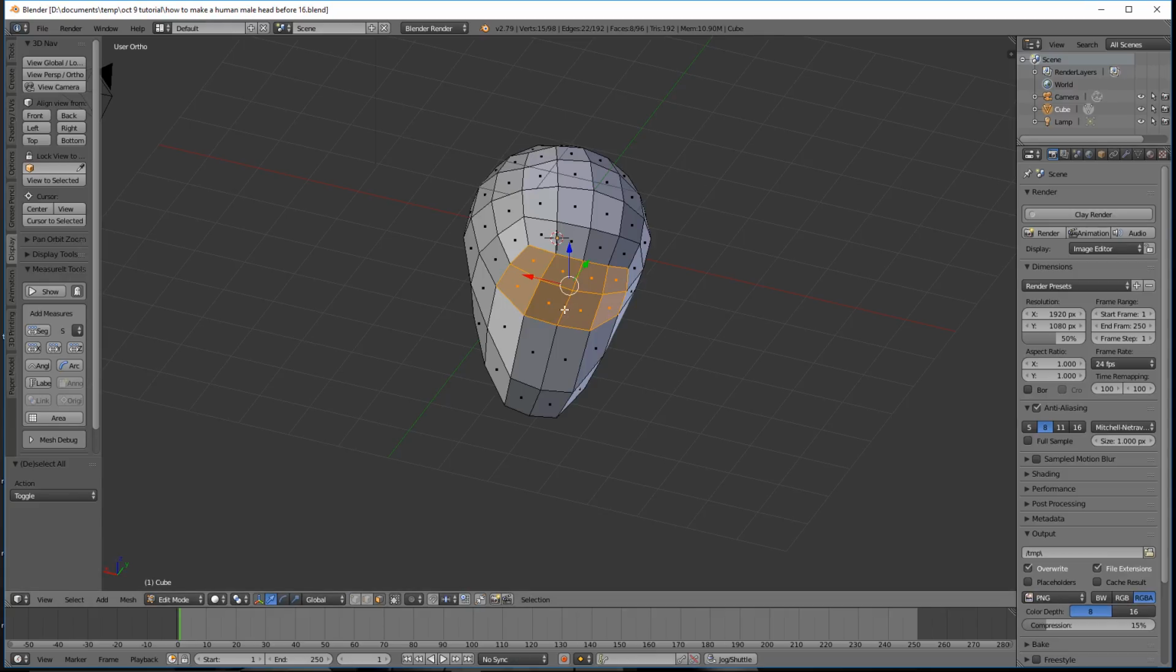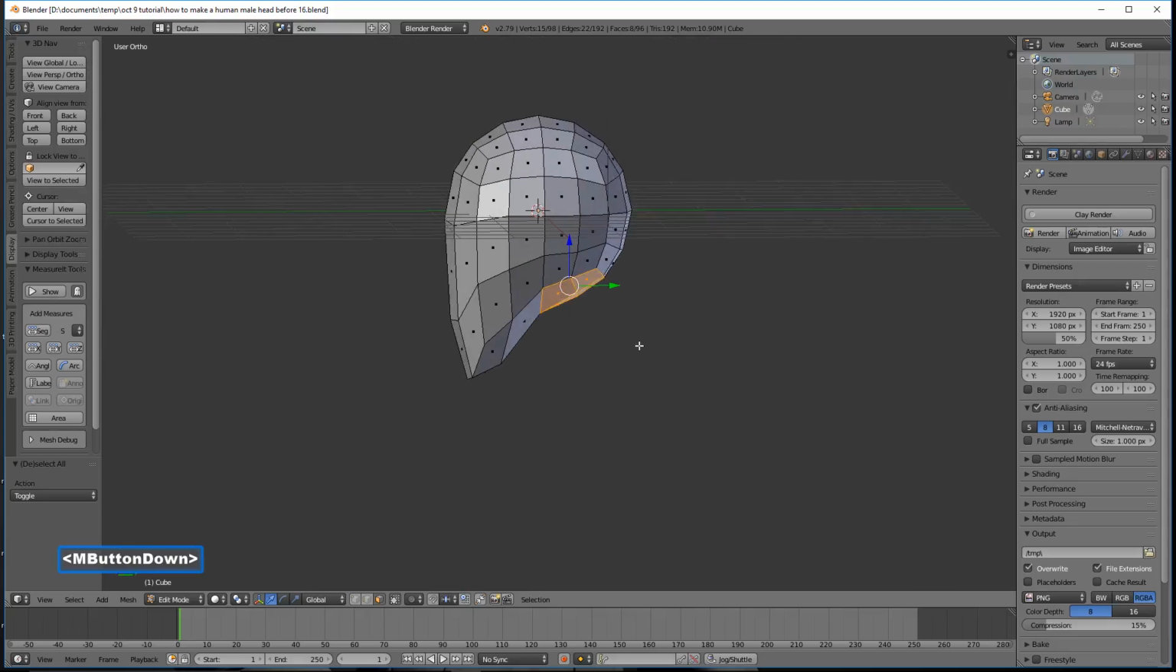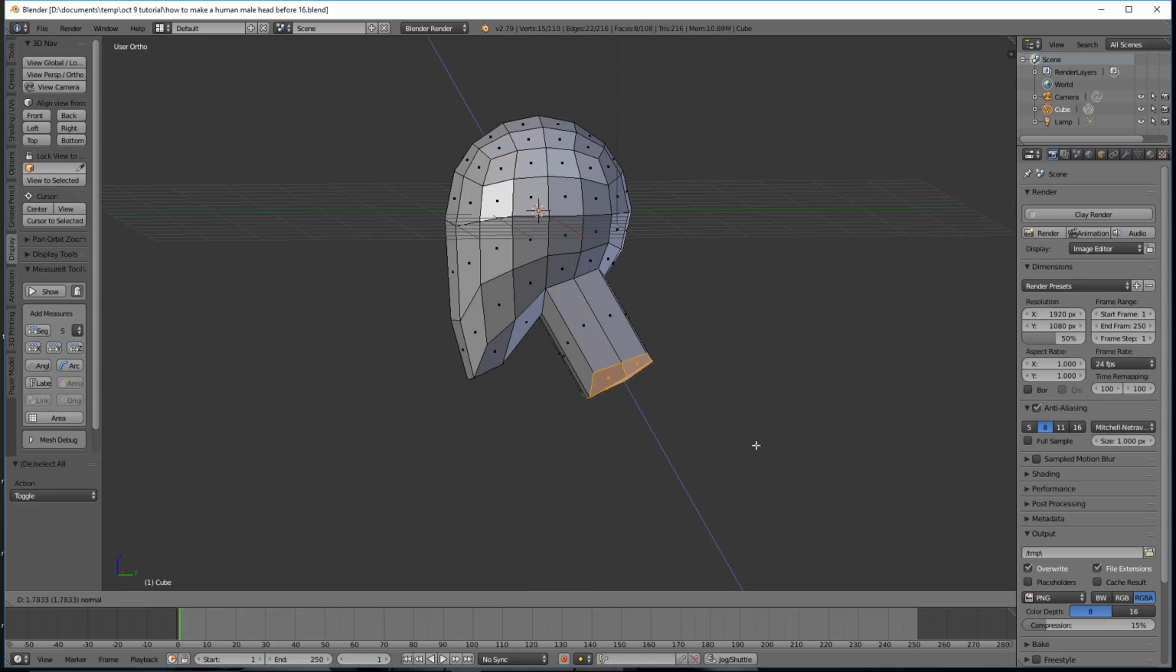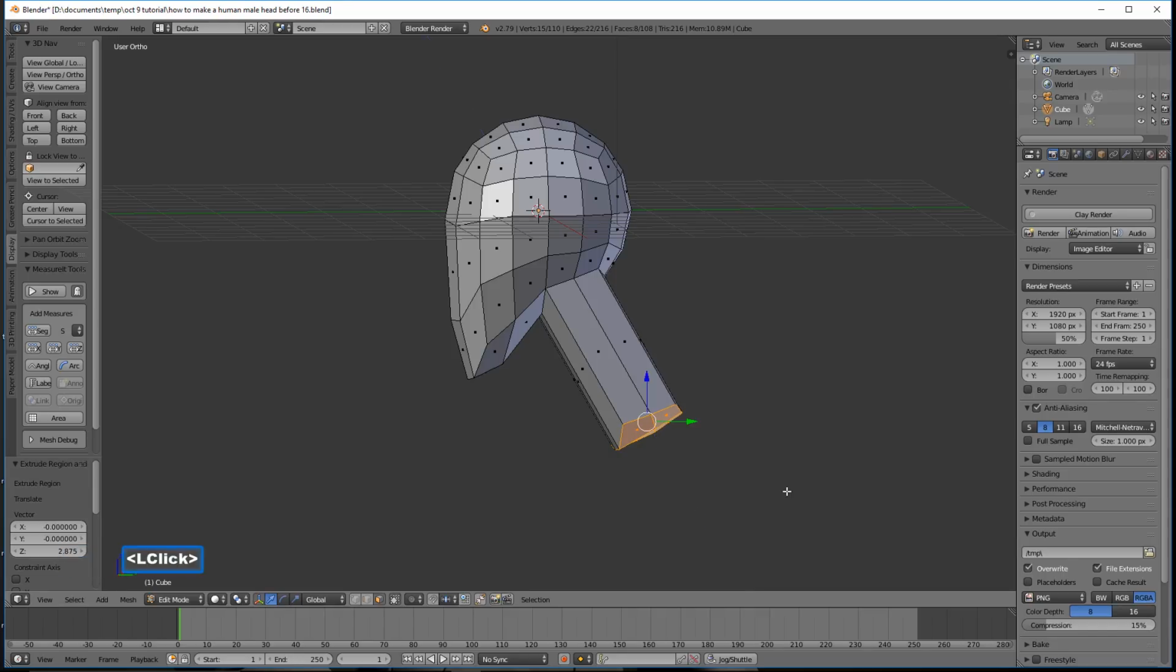Okay, with these 8 faces selected, I'm going to hold the middle mouse button to rotate the view. What I'm going to do now is press the E key to extrude, and then pull this extrusion out like this. I'm going to left click. Now I'm going to take this manipulator here. This is what this is.